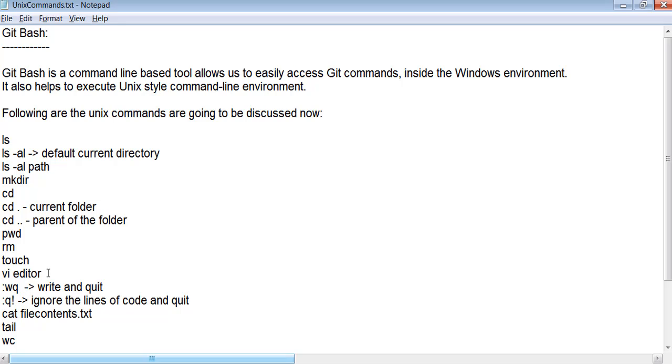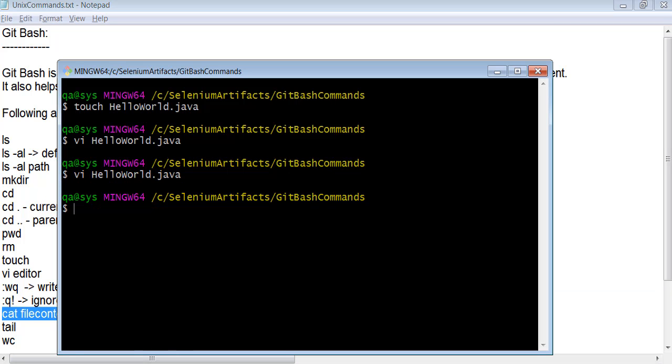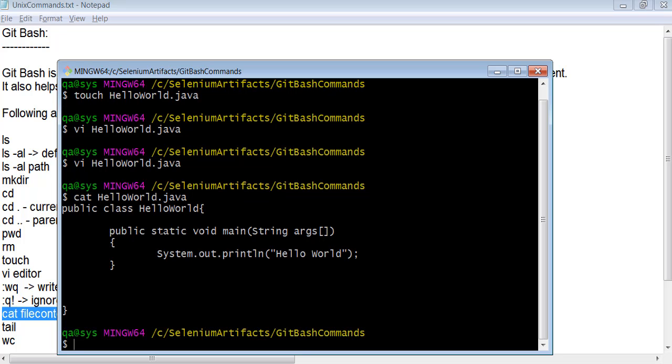Okay, now, what are the file contents we added? We added them in the vi editor using a file name. Can we see the contents of the file? Yes, we can see the contents of a file right now. How? See here, cat. So the file contents we can see using cat HelloWorld.java. This is the advantage of the cat command.